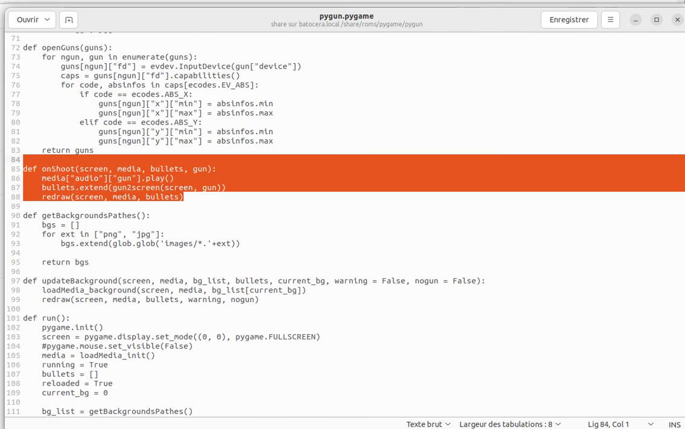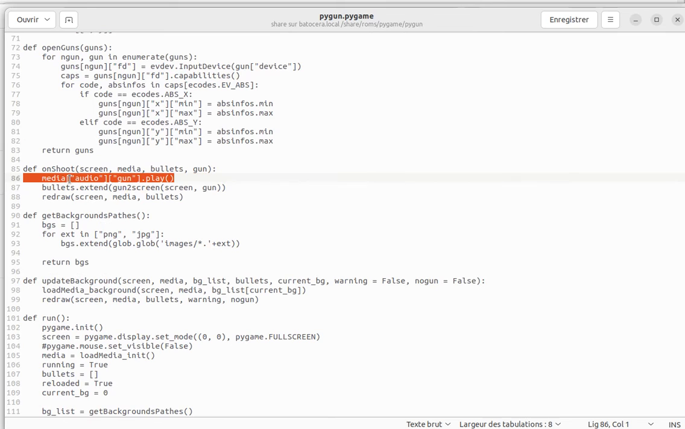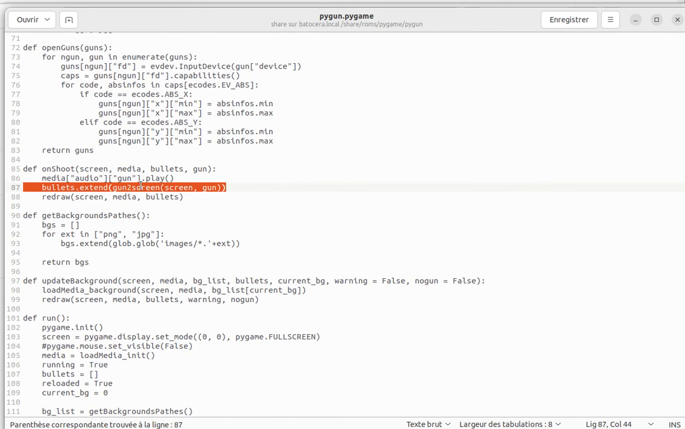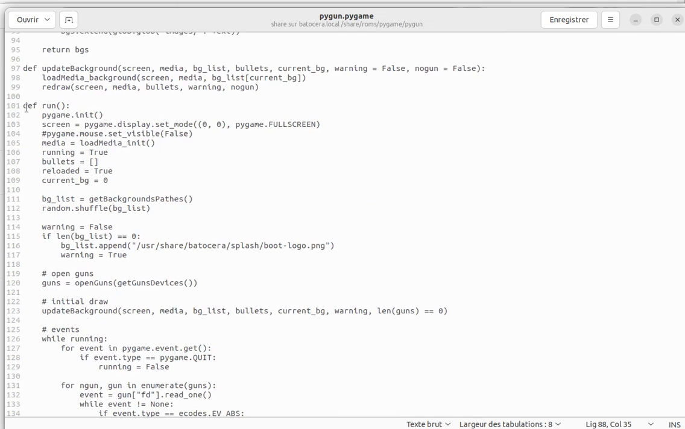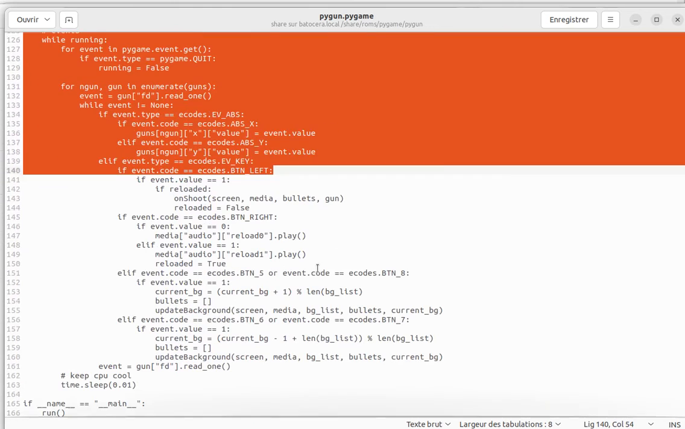And what happens when you shoot? Basically, it plays a sound, it adds a bullet at the position where you shoot, and then it redraws the image, with the first function we saw, to draw the bullet on it. Okay, and then the main loop handles events.